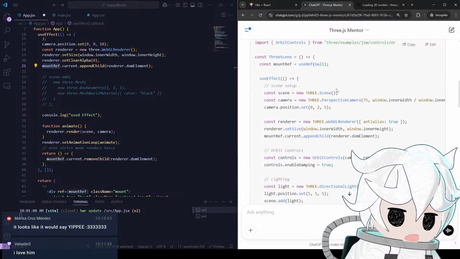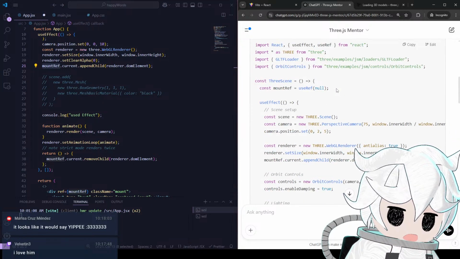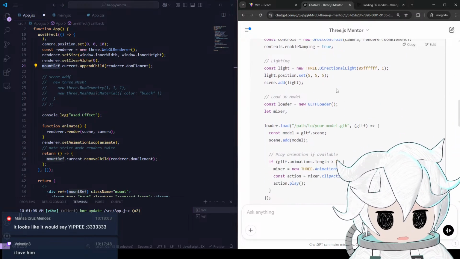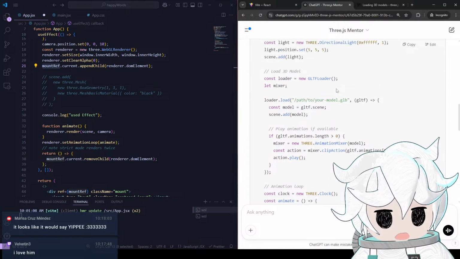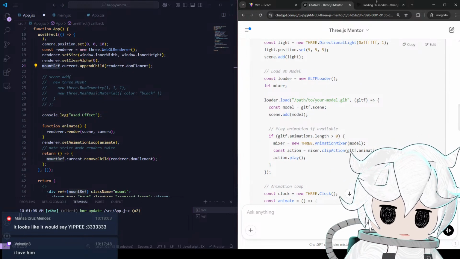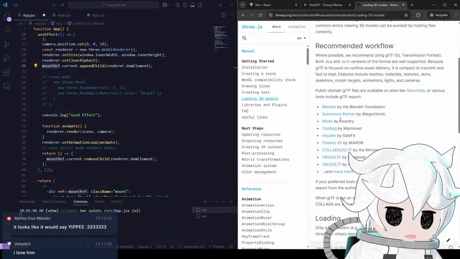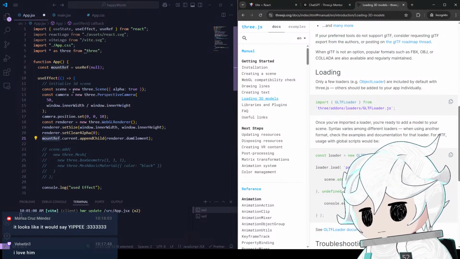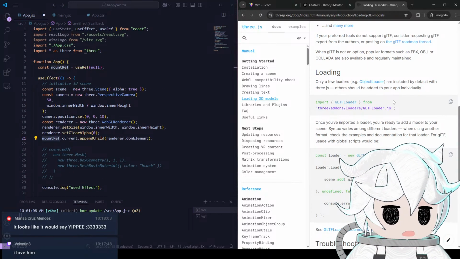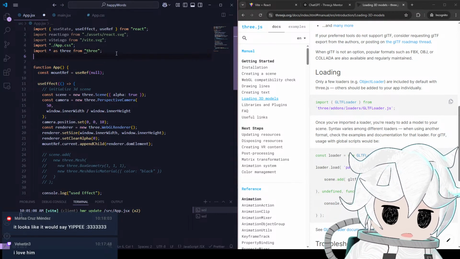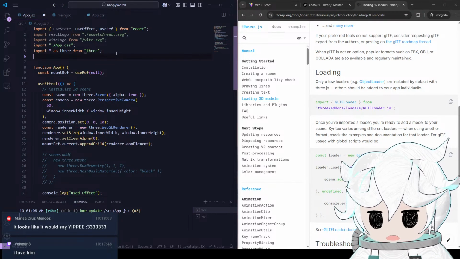I'm going to be using a lot of ChatGPT today because I have no idea what I'm doing in terms of 3D models in web browsers. So ChatGPT is going to help me a lot. And of course, there's the Three.js documentation. Okay, here we go. Should I type this out? I feel like I would internalize it more if I typed it out instead of copying code.